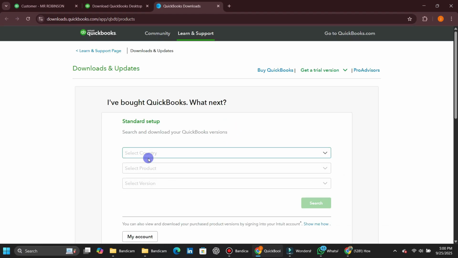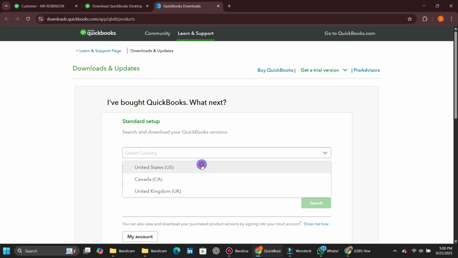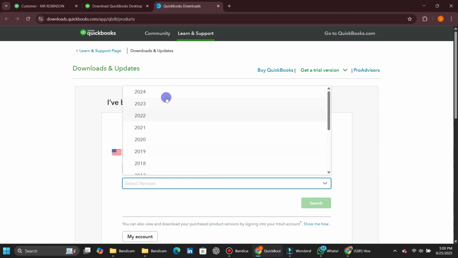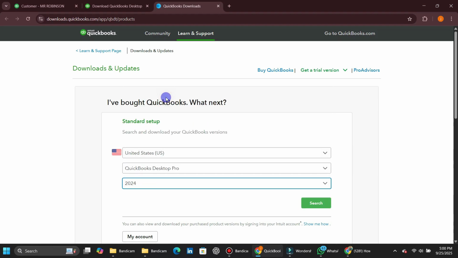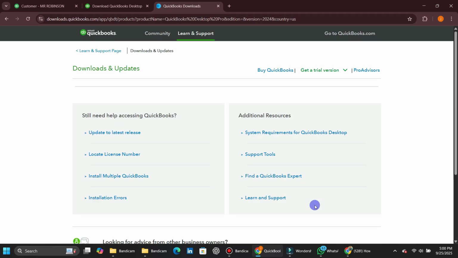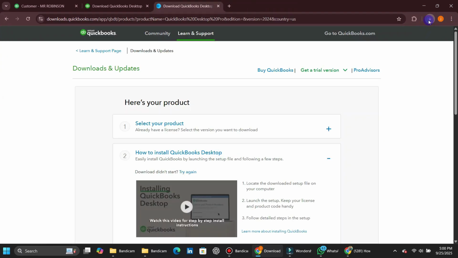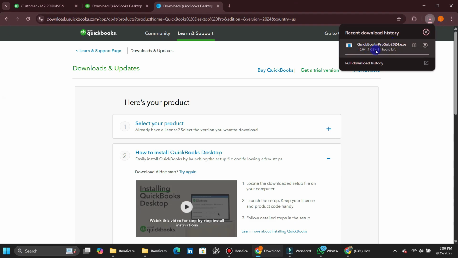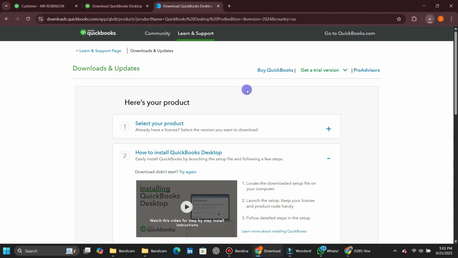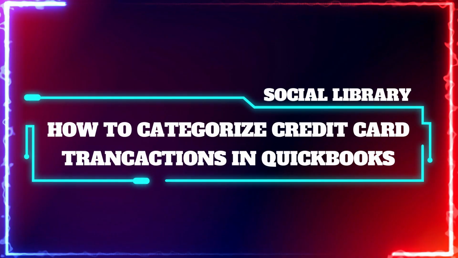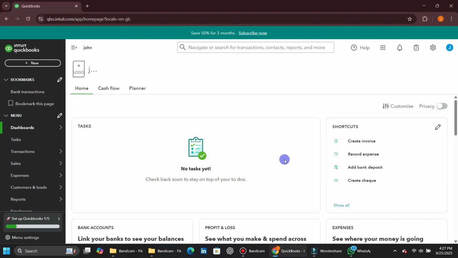Now you'll need to select your country, product, and version. For example, you can choose the United States as the country, QuickBooks Desktop Pro as the product, and version 2024. After making your selections, click on Search. Once your product appears, click on Download to start downloading the installer. Wait for the installation to complete, and once it finishes, you may be asked to restart your computer to finalize the setup. After restarting, QuickBooks will be successfully installed on your desktop. And that's it.